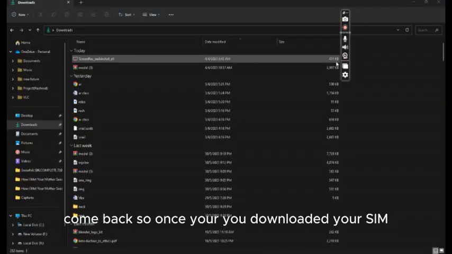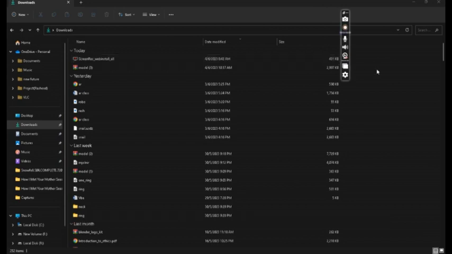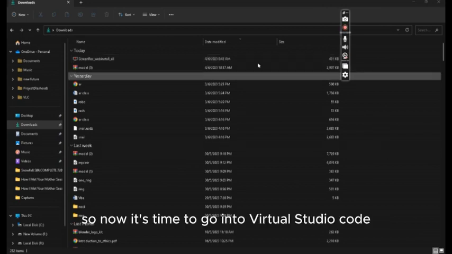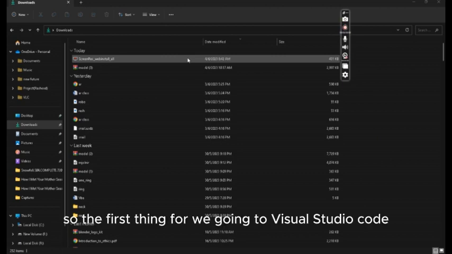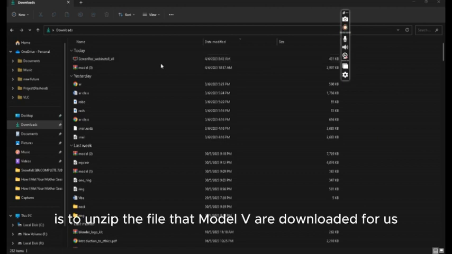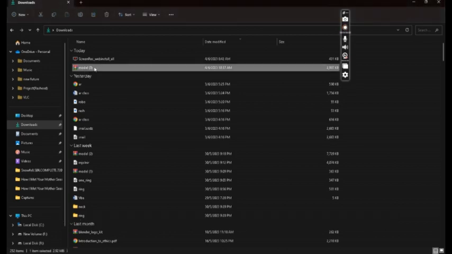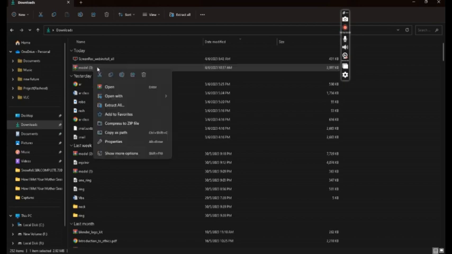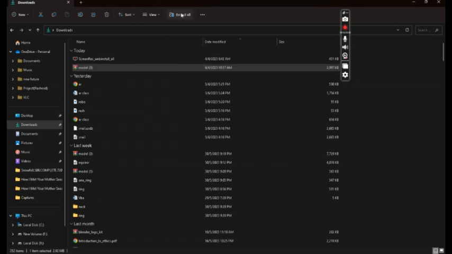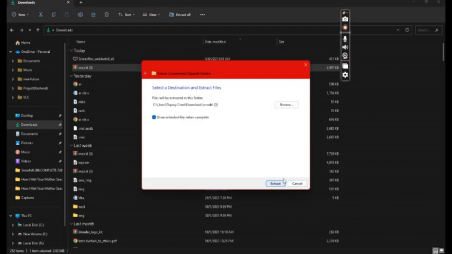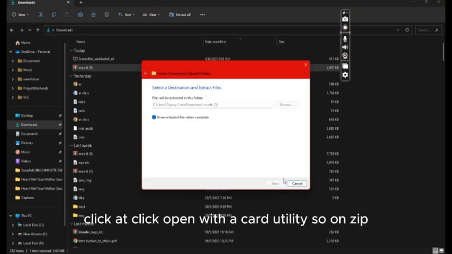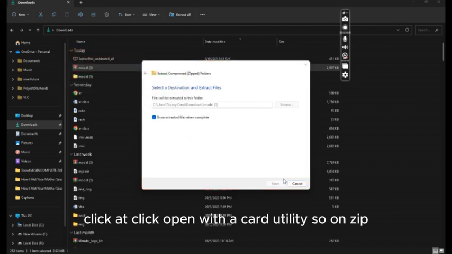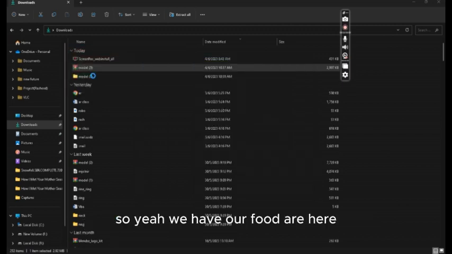Once you've downloaded your scene, it's time to go into Visual Studio Code. The first thing before we go into Visual Studio Code is to unzip the file that Model Viewer downloaded for us. Mine is called Model 3. So just unzip your file. Let me just click on this extractor. For those using Mac, just right click and open with Archive Utility to unzip. So yeah, we have our folder here.